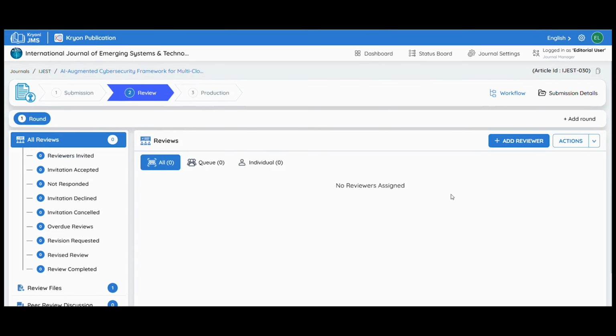Now let's see how to add the new reviewers. Go to the all review tab, click on add reviewer. In Crayoni JMS, while adding the reviewer, two new options will be opening. One is create new queue and the other is add an individual reviewer. Now first let's explore what the create new option is.